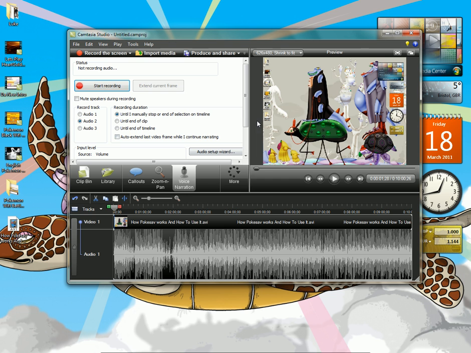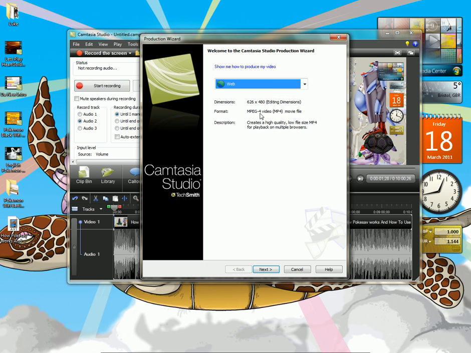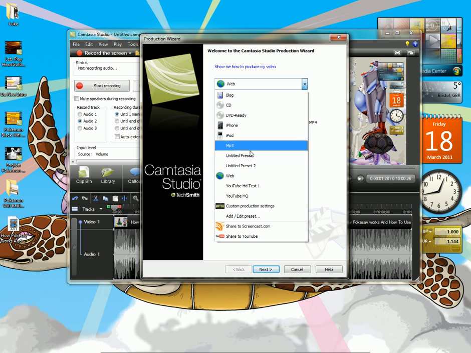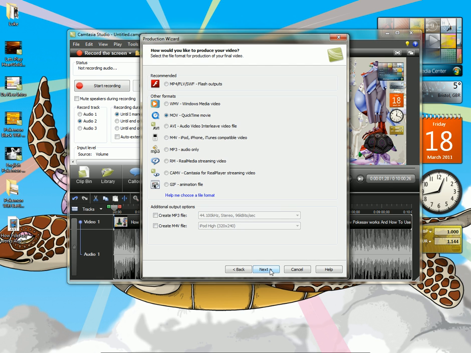So once you've actually got the video, now this is what confuses most people. Once you've got the video, you're going to want to go to produce and share on this little drop down arrow, produce and share. So you don't want web. What you want to do is go to custom production settings, okay? So then you go next. Now you can choose which file format you want to export it as. Now this is kind of important, okay?